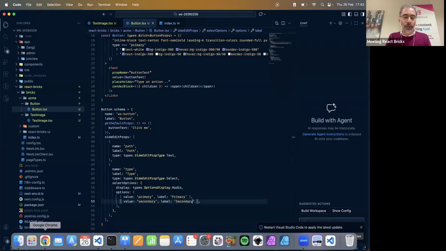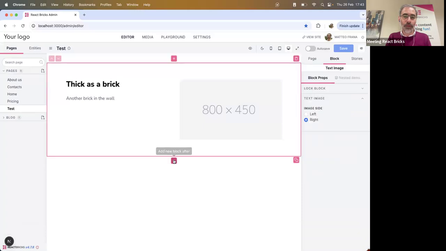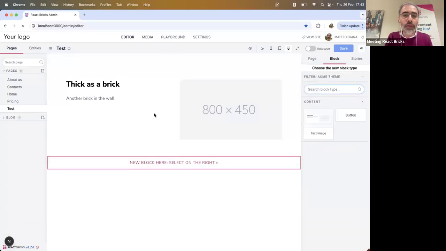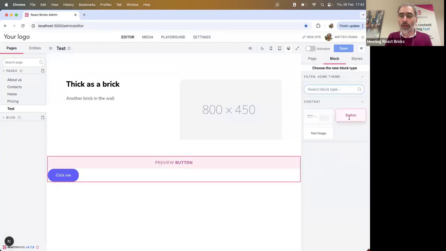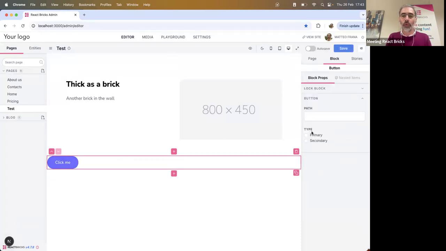Okay, let's see how it works now. So let's add the button. Okay, you see that now we can provide a path. So slash about us, and we can choose if it is primary or secondary. You see that the UI changes.